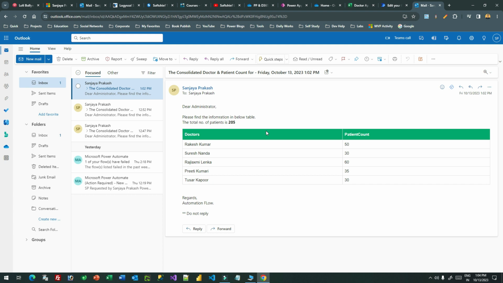Okay, this is easy, right? Displaying a list of records and defining a simple loop to calculate is easy. But when there is another requirement that you have to define the doctor name who treated the maximum patient count. Now here I can see that the maximum patient count is for Raj Lakshmi Lenka. That means this doctor's information should be displayed on the top level because of my requirement. So how can you do that?